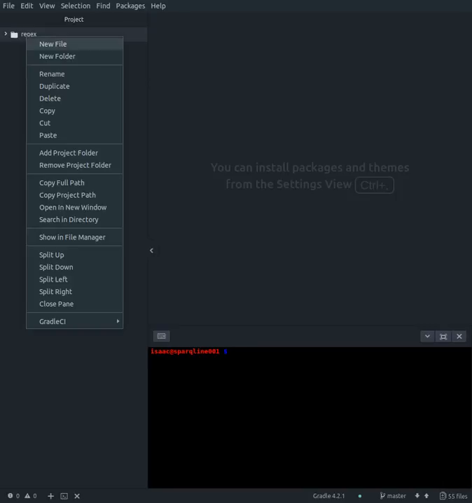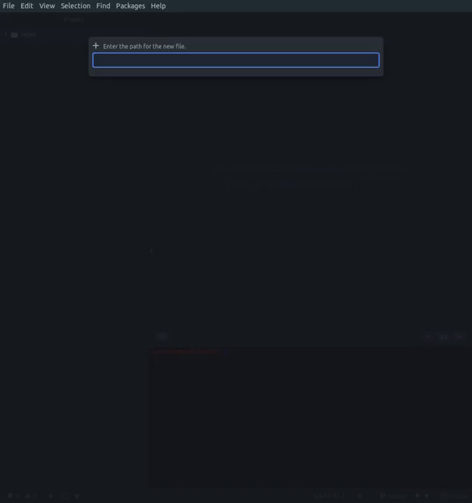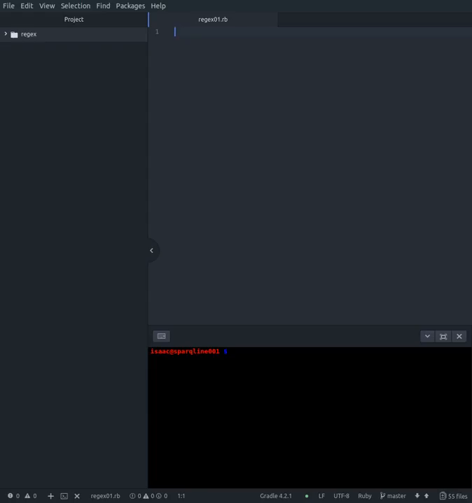So the first thing I'm going to do is create a new file. We'll call it regex01.rb. And the first thing we're going to learn about is the very basic concepts surrounding regular expressions and pattern creation. So just like in most things in Ruby, we have multiple ways of doing this. And we'll start with creating a pattern.